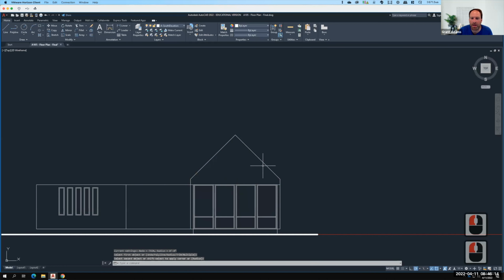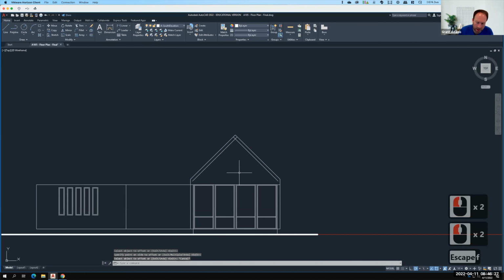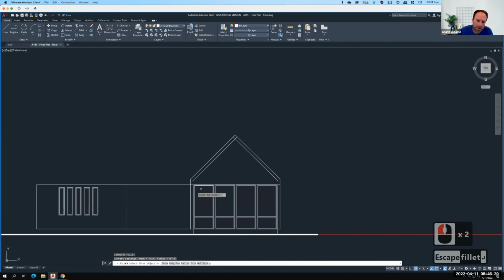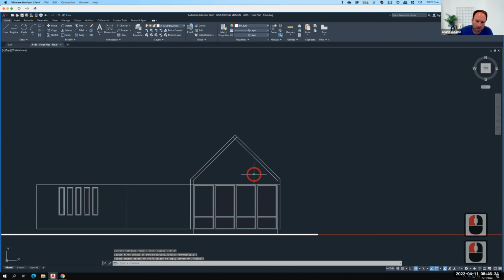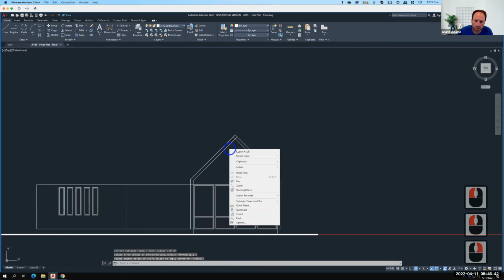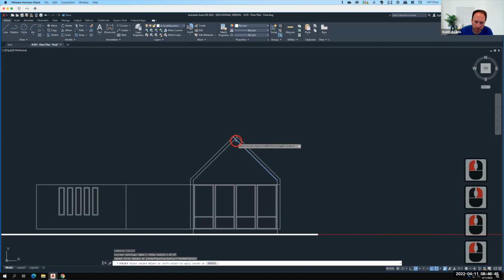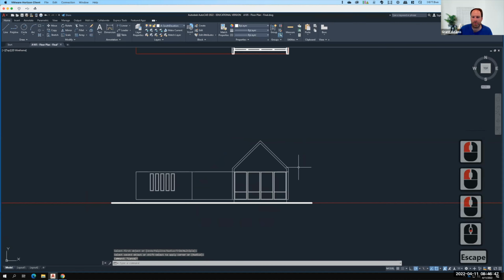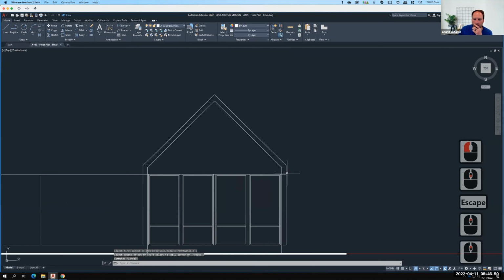Now I need an inner thickness, so let's go ahead and do an offset, and I'll do that at 6 inches. Like that. And like that. And then I could again do the fillet to connect this to this. Repeat the fillet for that. And that. One more right click to repeat the fillet for up here at the top. And that. And I've now set up that upper roof line.